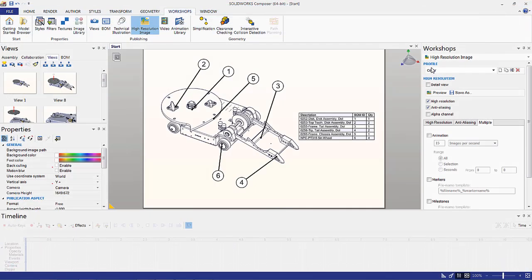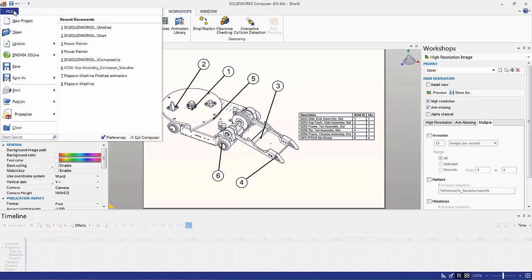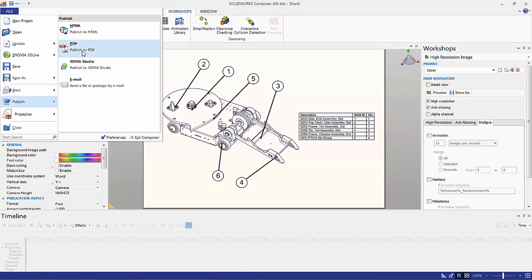Lastly, let's take a look at how we can publish things inside of Composer. First off, if you go to File, under Publish, you can publish your views as PDF documents.